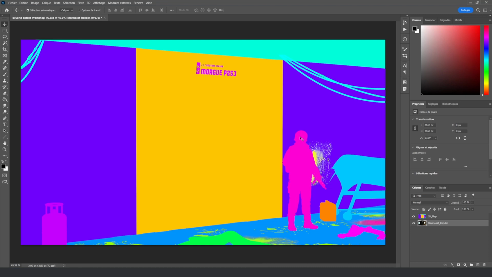It will make you a color for each different material you have in your scene. So for example, if you want to add a character like I am doing, just make sure that your character does not have the same material as other things in your scene.